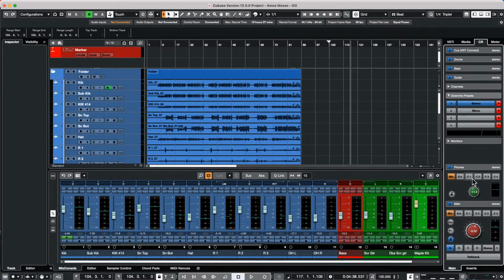All right, so we have a question. I imported a MIDI file from another DAW and opened it in Cubase. What is the easiest way to convert those MIDI tracks to instrument tracks? How do I assign the instrument to those MIDI tracks?